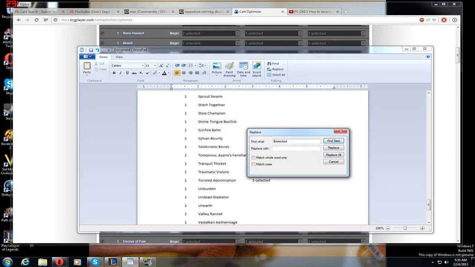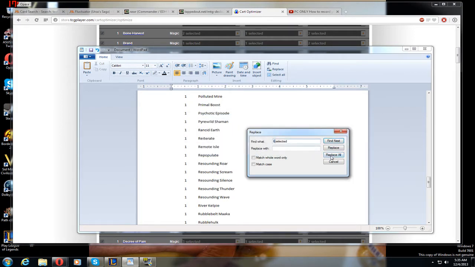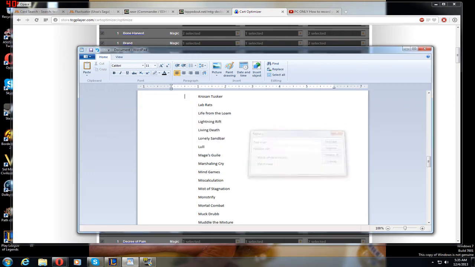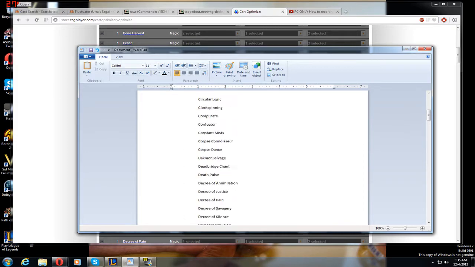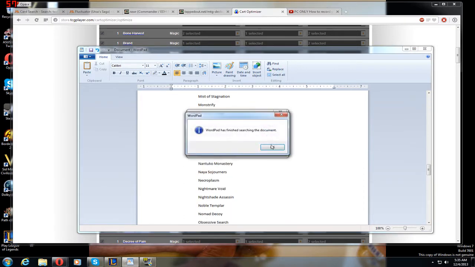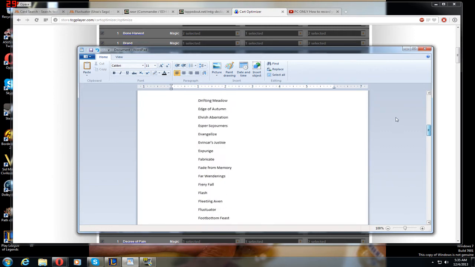Some of them have like 5 selected and stuff, depending on how many sets the card is in, I think. So I'm just going to do a few extra. And at least for the site I used, it wanted me to get rid of the 1 here, so I'll go ahead and do that. And then pretty much, oh, I got some 2s in there. Pretty much just replacing everything with nothing and blanking them out. So now you've got your list of cards here and you don't have any of the numbers or anything.